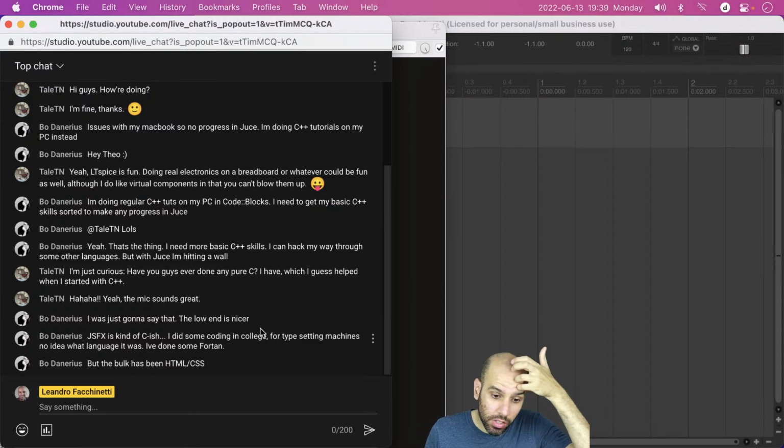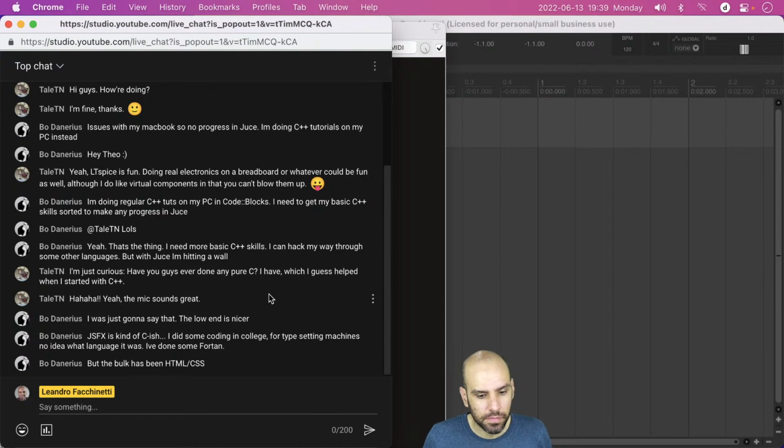I did some coding in college for typesetting machines. Wow, that's amazing. I really, really like typography, and typesetting machines are fascinating. They're the precursors of the modern computer, so I always find that very interesting. No idea what language it was. I've done some Fortran. That I have never done. That's another language that many people use for numerical computing, but also for historical reasons. I would not recognize a line of Fortran if it slapped me in the face. I don't know Fortran at all.